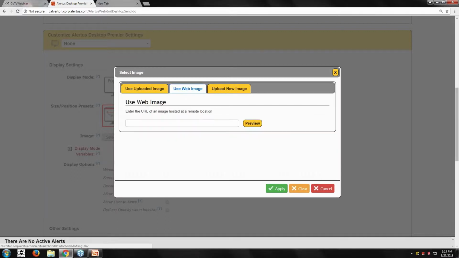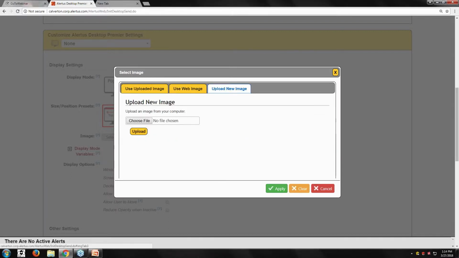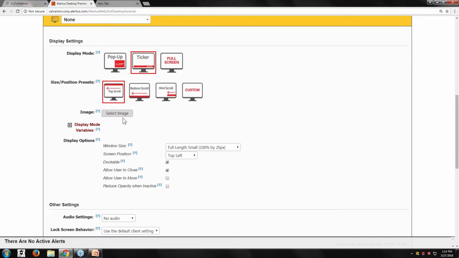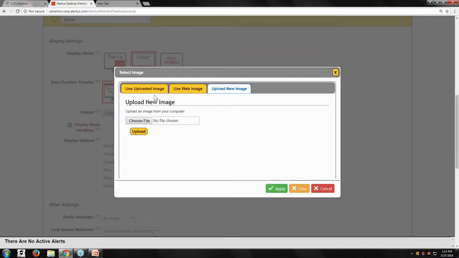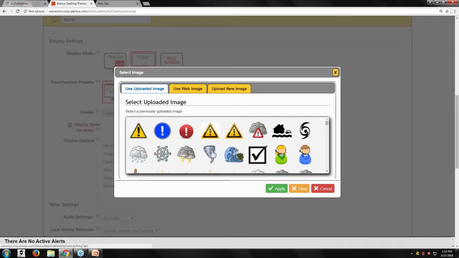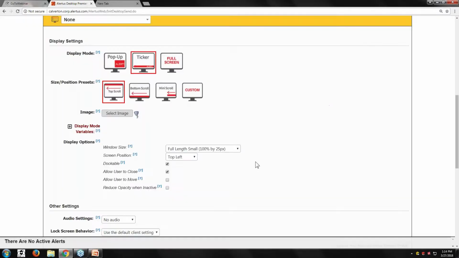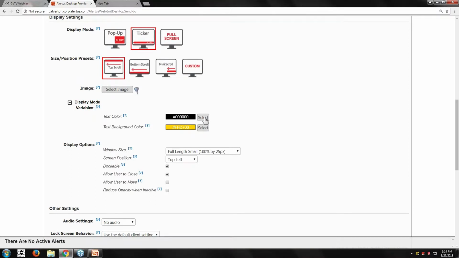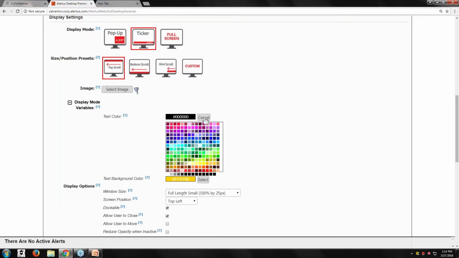You can use a web link, or you can upload an image from your computer yourself. Select a message or select an image. I'm going to choose tornado. Going to apply. Okay, and you have the ability to change the color of both the background and the text itself. So again, it opens up a palette, so we can choose any color that we like.